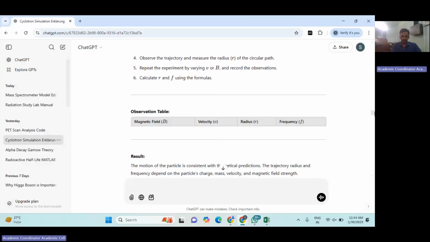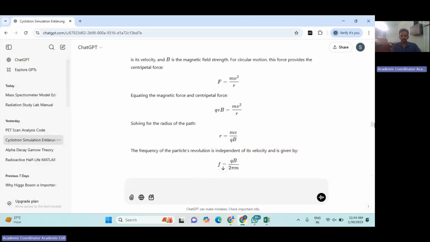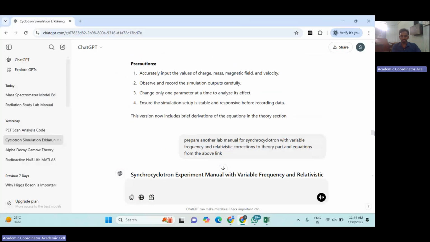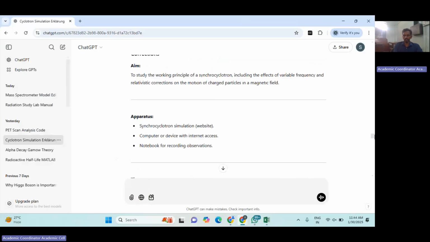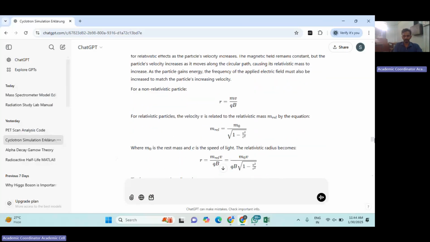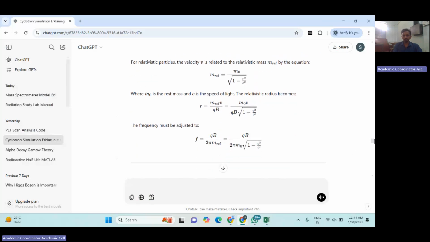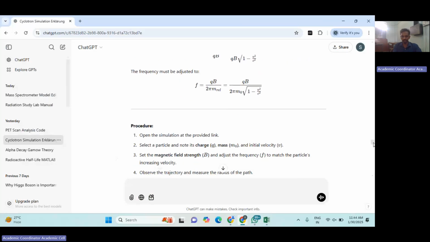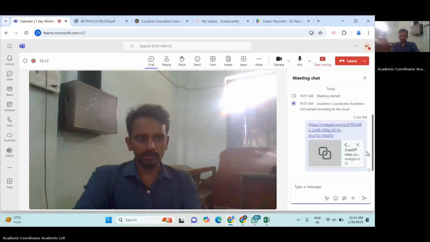And for the synchrocyclotron, you have to adjust the frequency. So the corresponding equations are there. For the frequency-adjusted cyclotron, the synchrotron, your frequency is now velocity dependent. As velocity rises, mass increases and frequency reduces. That can be verified. So this is the lab manual text I have pasted in the chat box.